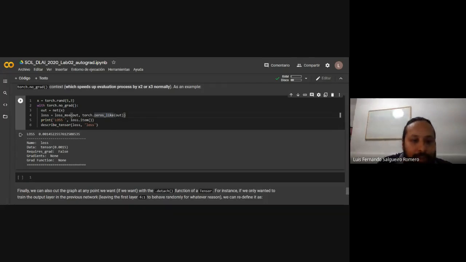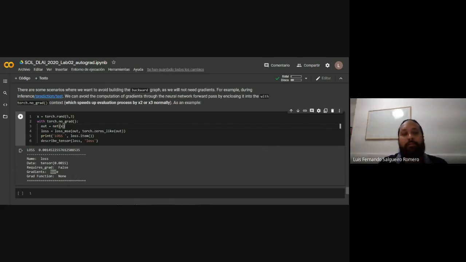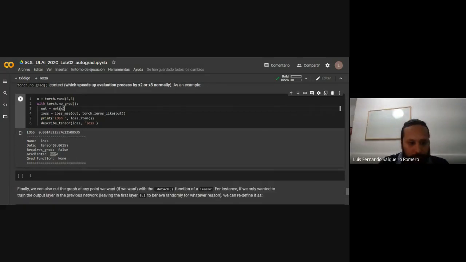So, in this occasion, we are returning the loss. The loss is this value, so it's really close to 0, and we can see that requires_grad is set to false, and no gradients are calculated for this operation, for this part of the torch.no_grad block. So it's really useful in the evaluation process of the neural network. Perfect.